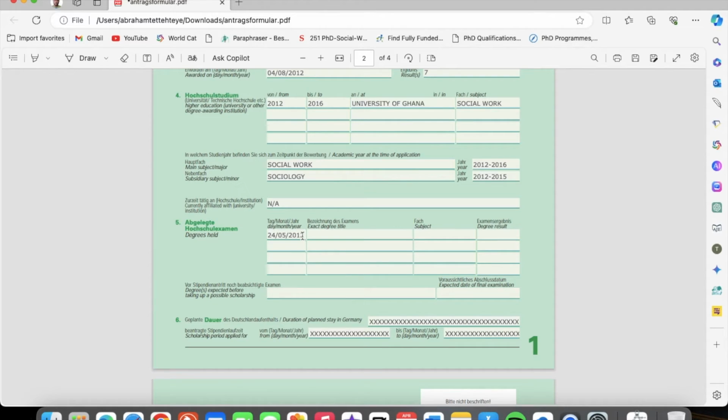After you put in the date, then the exact degree title. So it is a bachelor's degree. You can just put in bachelor's degree. And then the subject is social work. You put that here, and then the degree result. It will depend on the class that you got. So you can put in here first class honors, second class honors, or second class upper or lower. So let's say first class.